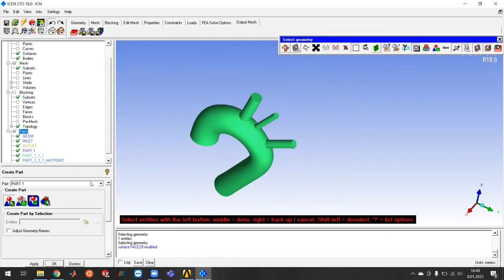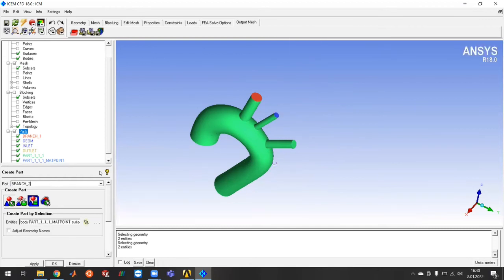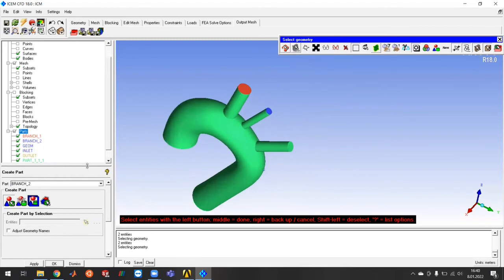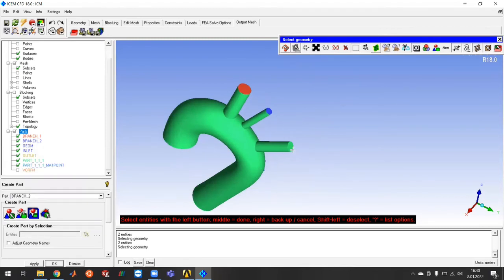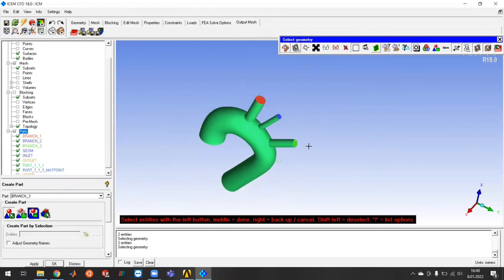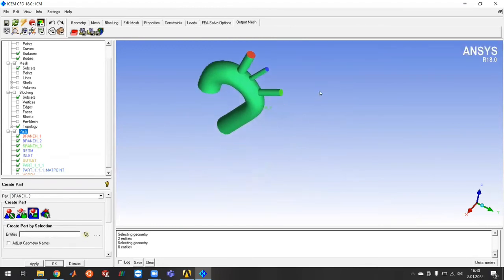So let's undo it and again select the face and rename it branch 1 and select apply. Shows up here, and now this is branch 2, apply, and this is branch 3, apply. Okay, and I'm left with the vessel walls.